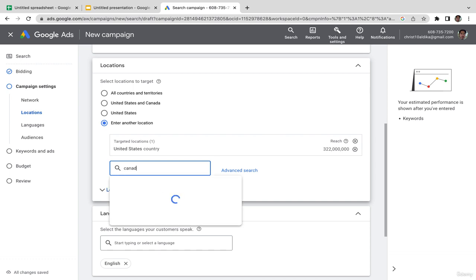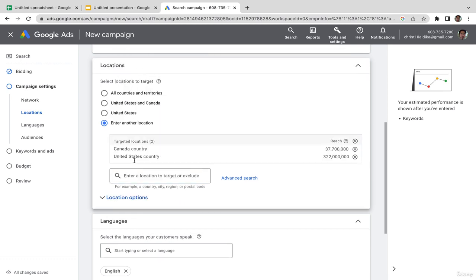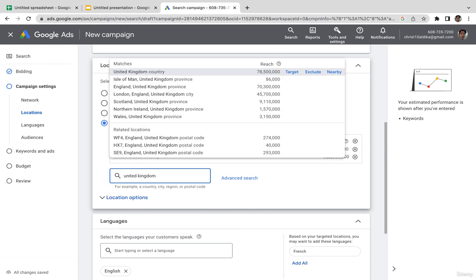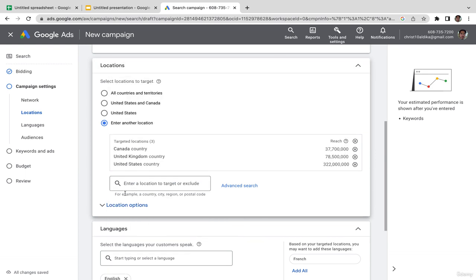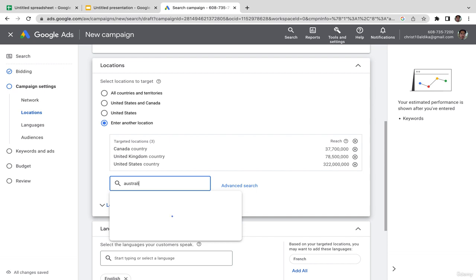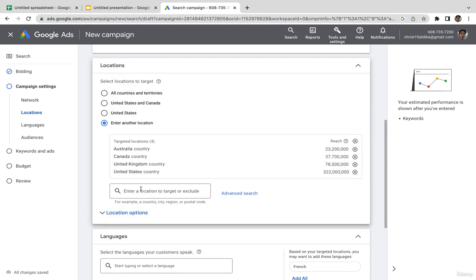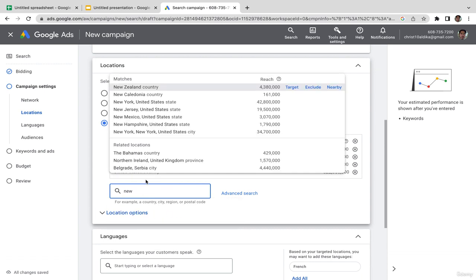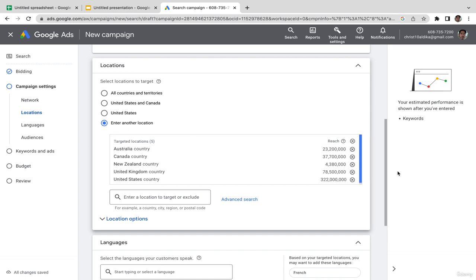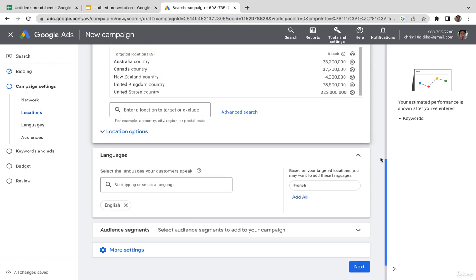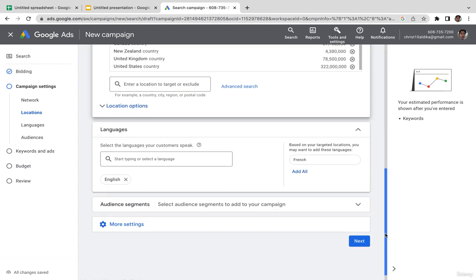Also Canada, what else, United Kingdom, right? United Kingdom, what else, Australia, and New Zealand. So these are the top tier 5 countries. Okay, cool. For language, just keep it in English, because the vast majority of people who live in these 5 countries speak English.